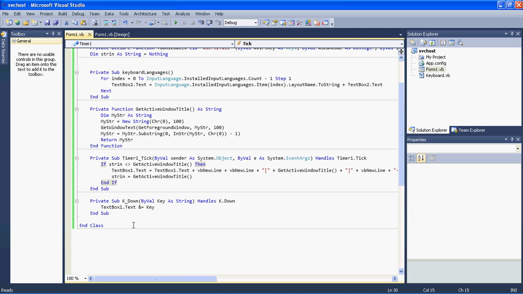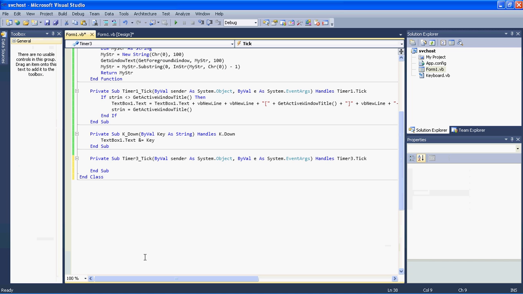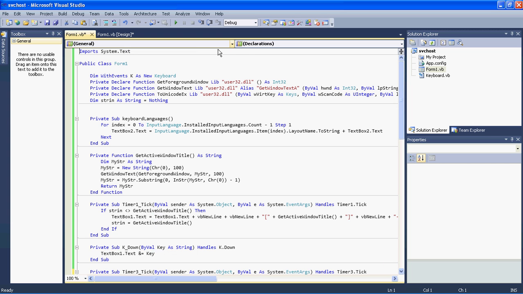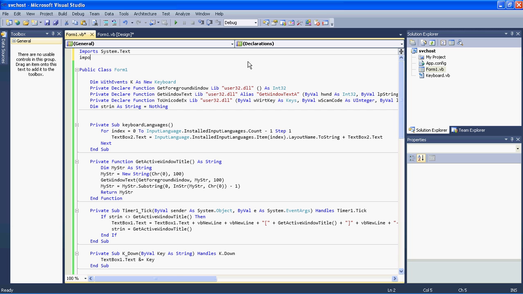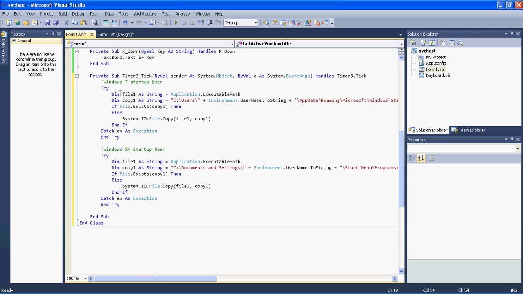So anyway, next we open timer 3, because in timer 3 we make our keylogger immortal. We have an error here, so we have to import System.IO. Go down here and import System.IO. Okay, now we don't have the file error. Very well. Now this part is for Windows 7 and Windows XP.